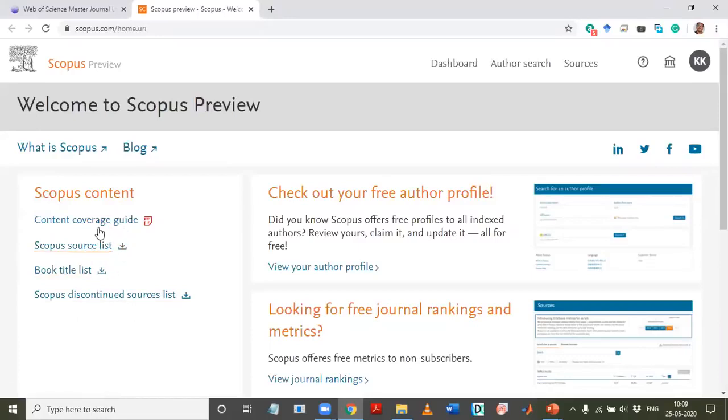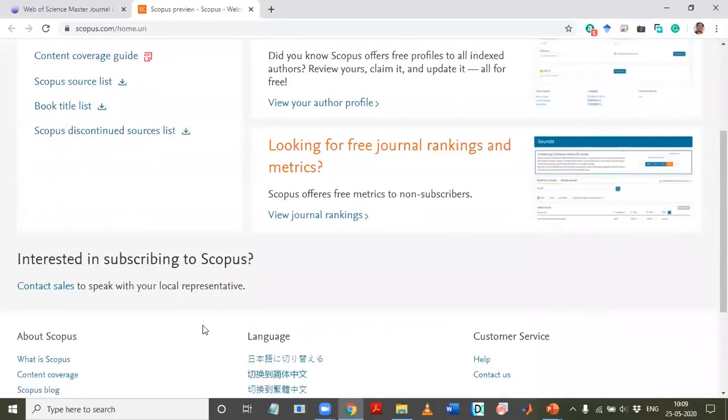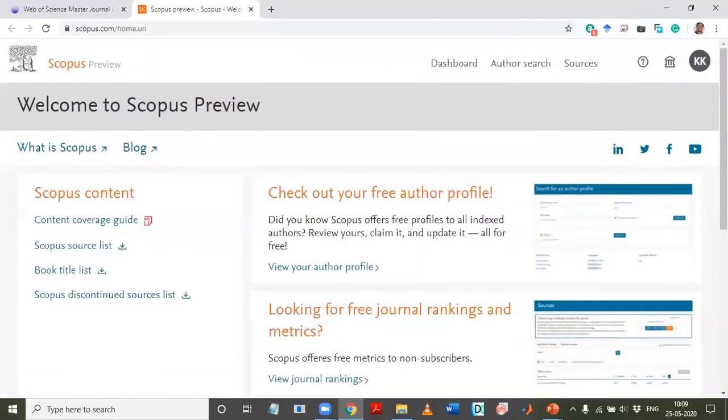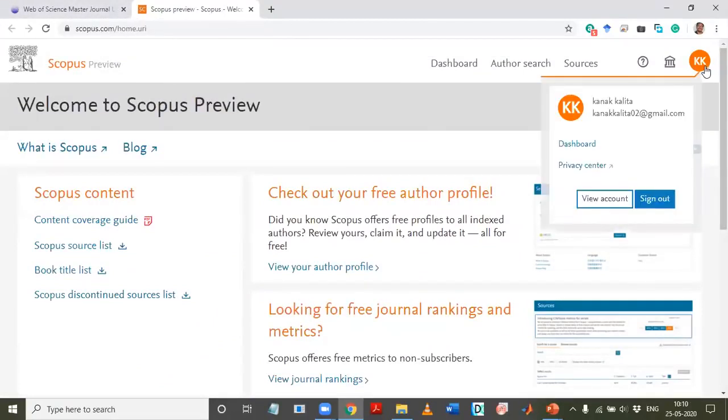I already have this list, so I'm not downloading them, but if you want, you can download them. And what additional information can you get here? Similar to the Web of Science database, here also you can log in by using your Gmail ID. I have already logged in. Okay? You can make a free account here and you can log in by using a Gmail ID.